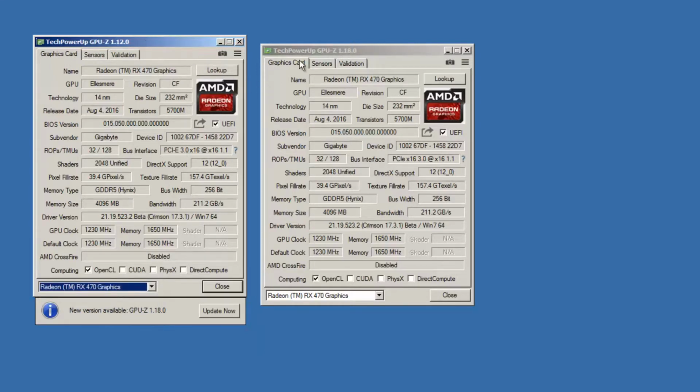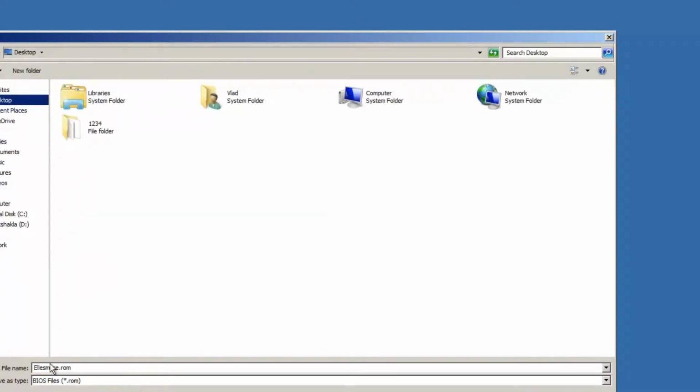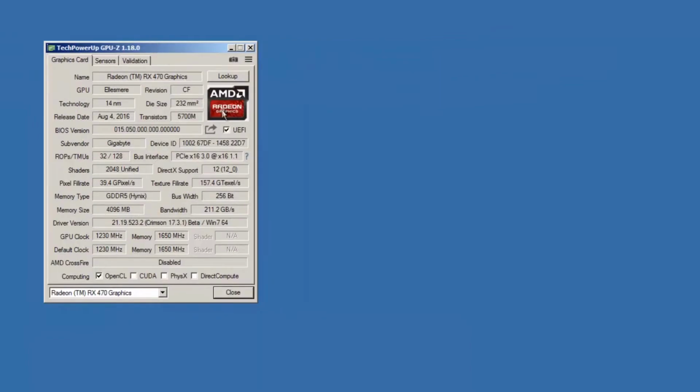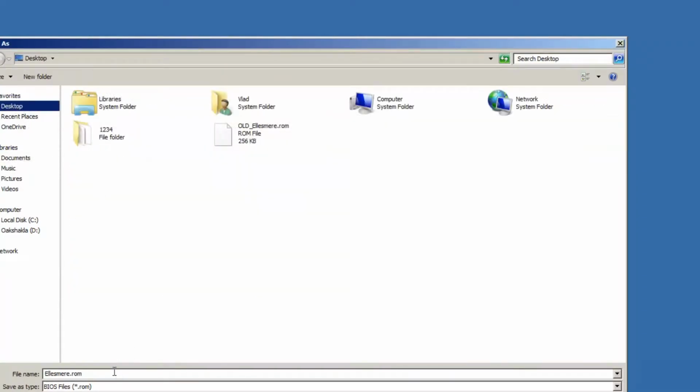Now, in every video they use this software, TechPowerUp GPU-Z, in order to back up the BIOS. Let's back up the older one. Save file, and I will be naming it old underscore L. Okay, saved. Now I will be closing this. Now I will be backing up the same BIOS with this one as well. So this is the new one, desktop.